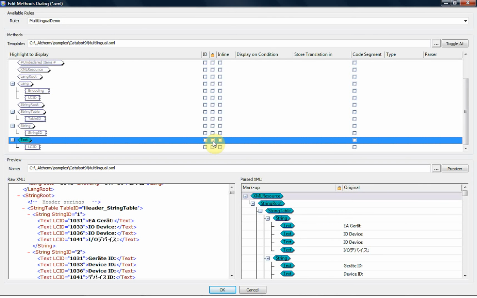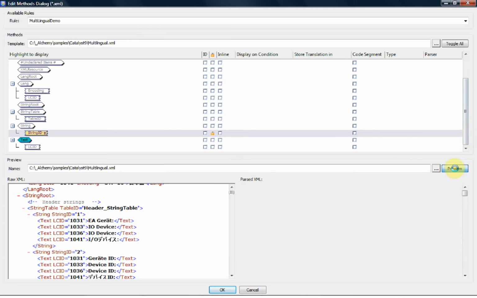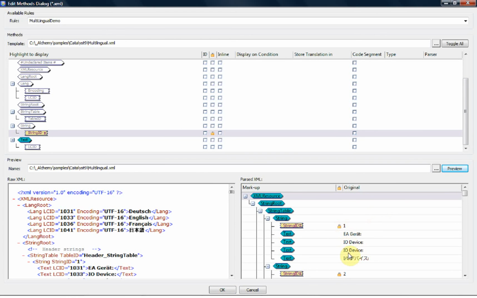We can lock an item, so we may decide to show the text item, but actually we want to lock it, or maybe we want to show the content of the string ID, but we do want to lock it. If I click on Preview, you will see that you could have information there, and it gives you a little bit of context information. The next column defines whether the tag is inline or not, which means do we split the segment at this tag, or do we consider it to be a formatting tag that should be included inside a larger segment. We then have the display on condition and store translation in. We'll come back to them in just a second.